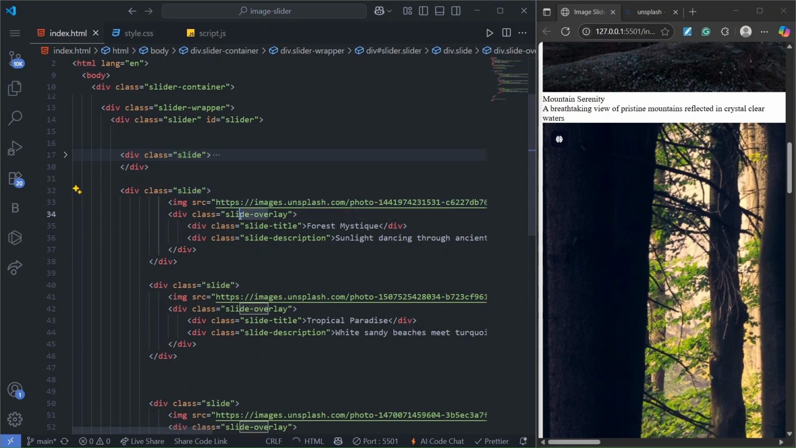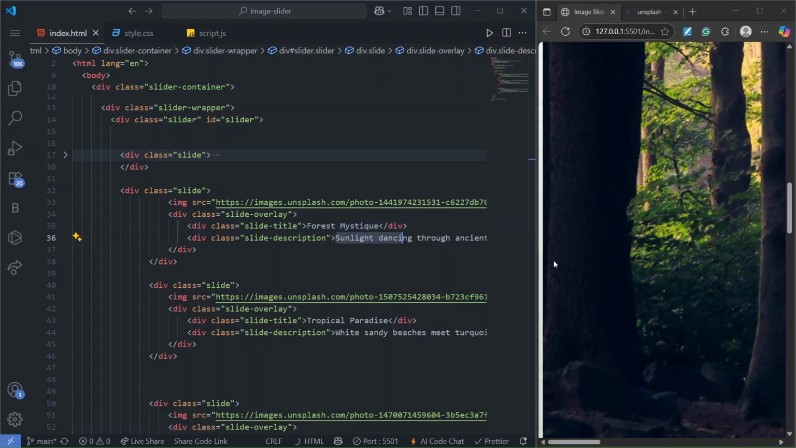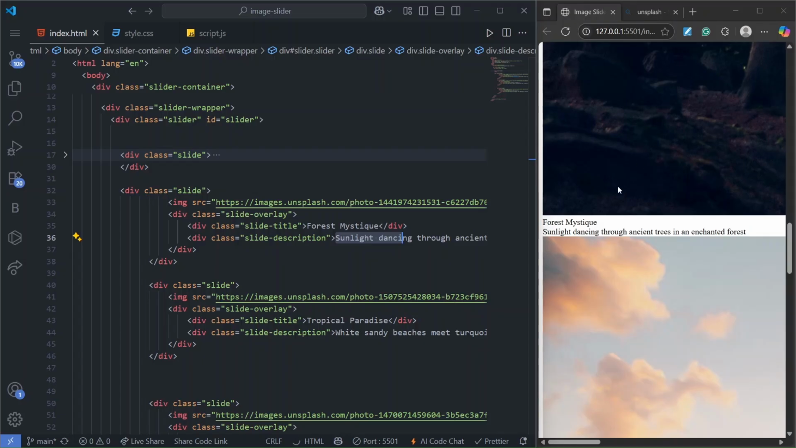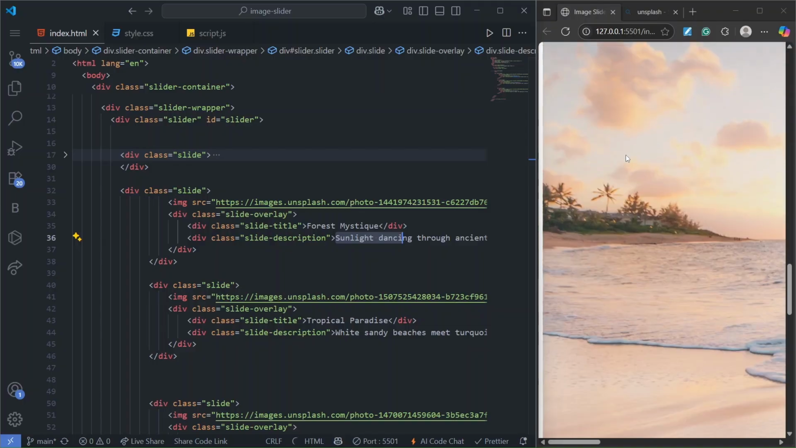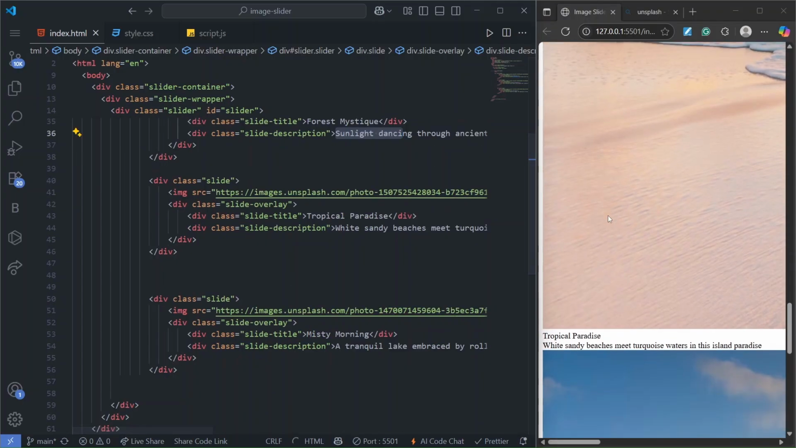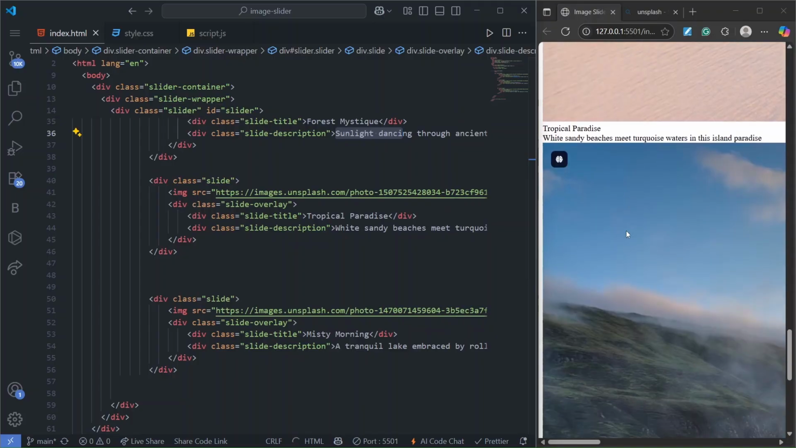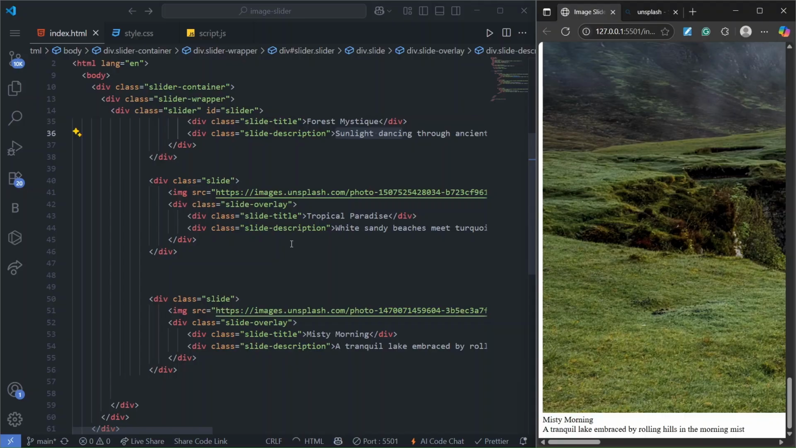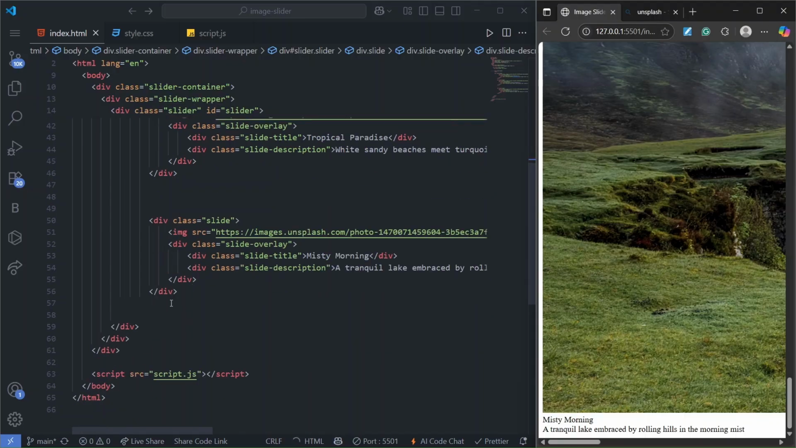Same class for the title and same class for the description. And here we have to change the text because the heading and title for this image are different, right? Similarly we are using the third image, fourth image, and a separate title and description for each image. So we have added this.